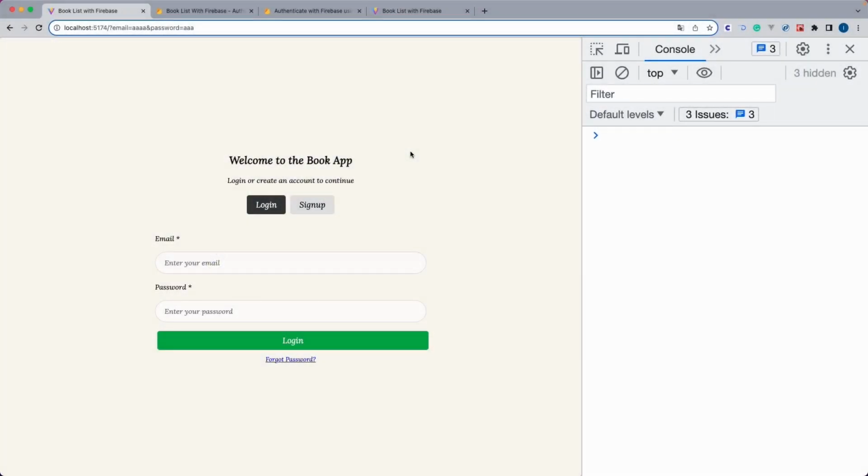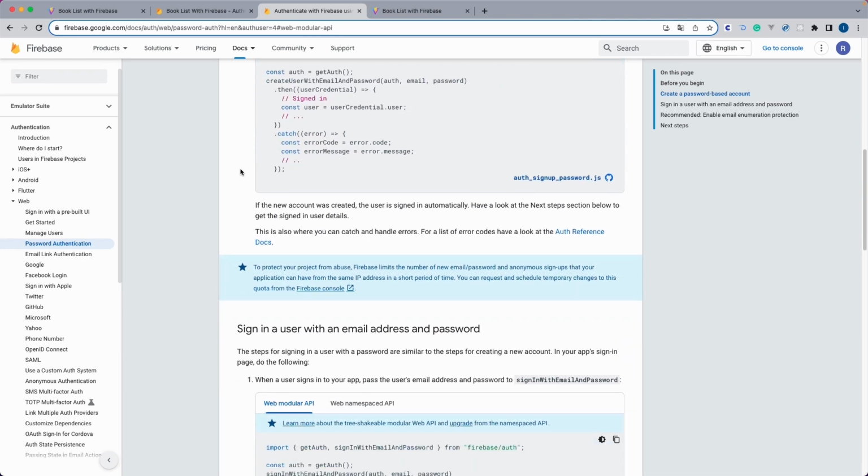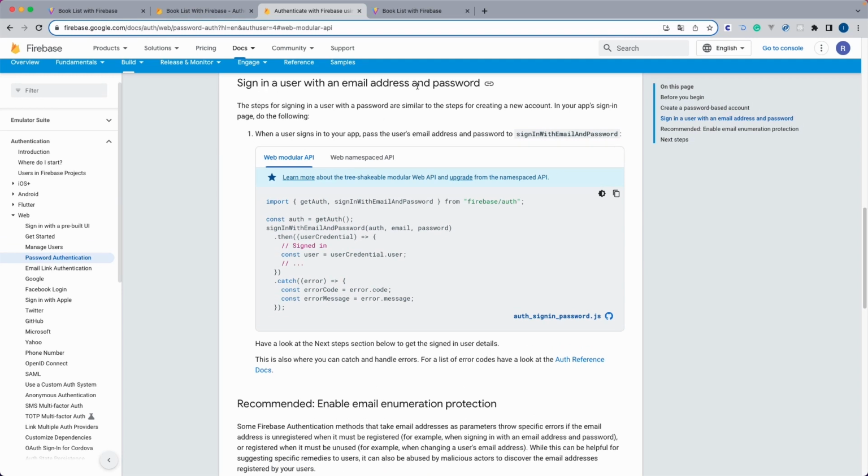Hey there, in this video, we are going to work on the login process, which is going to be very similar to the sign up one. The only difference will be the function we are going to call from Firebase. So let's go to the documentation, and let's remember that we were under password authentication. So this was the part to create a new account. Now that we are able to create accounts, let's see how we can log in with existing ones. So let's scroll down, and here we can see sign in a user with an email and password. And this is exactly what we need.